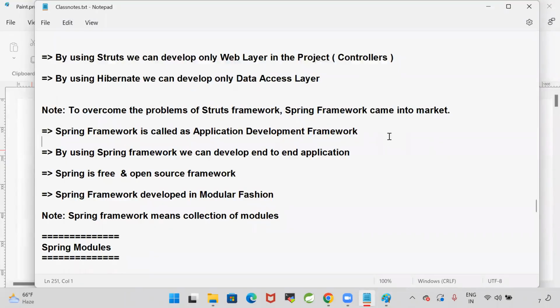Guys, come on. Why is Spring called an application development framework? Because we can do end-to-end application development. By using the Spring framework, we can develop an end-to-end application. Can we do end-to-end application development by using Hibernate?